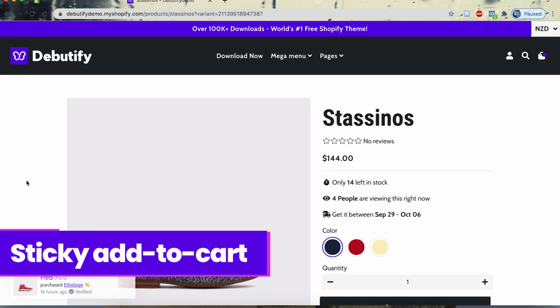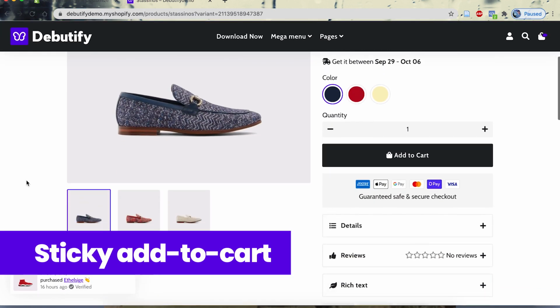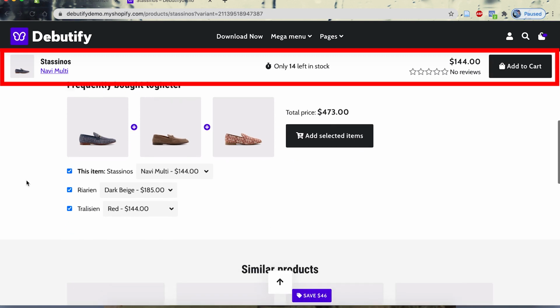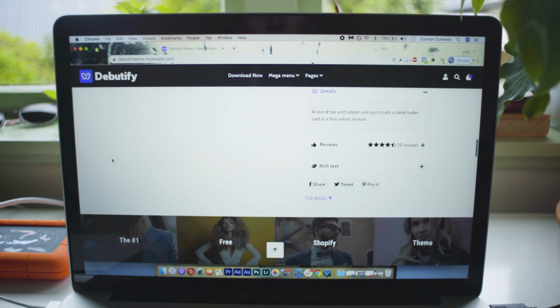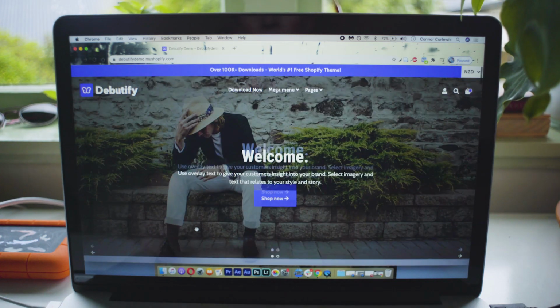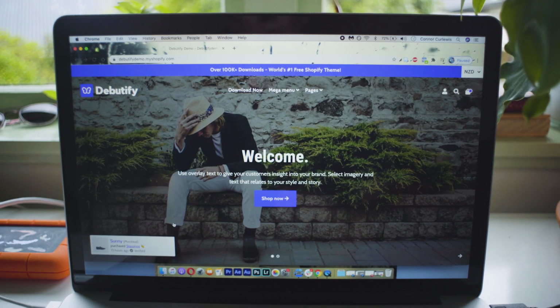Then we have a sticky add to cart, which means that once you scroll past the add to cart, we have an add to cart button that follows you down the page here. And those are just some of the Debutify conversion add-ons that we have installed right now. We're constantly updating it and trying to find what works best.